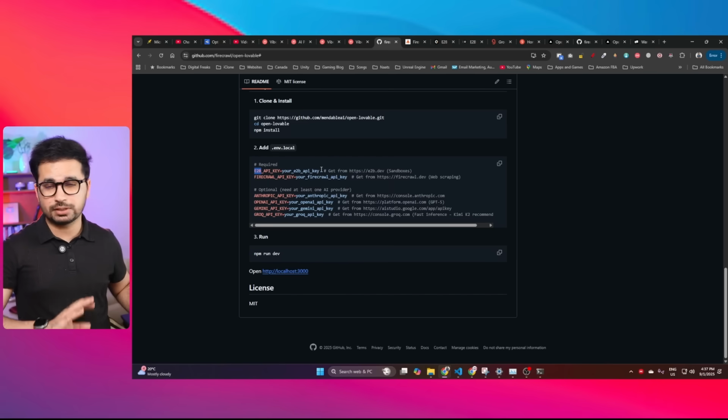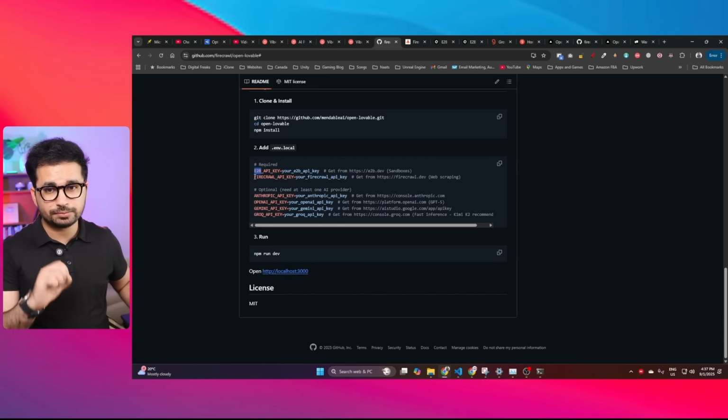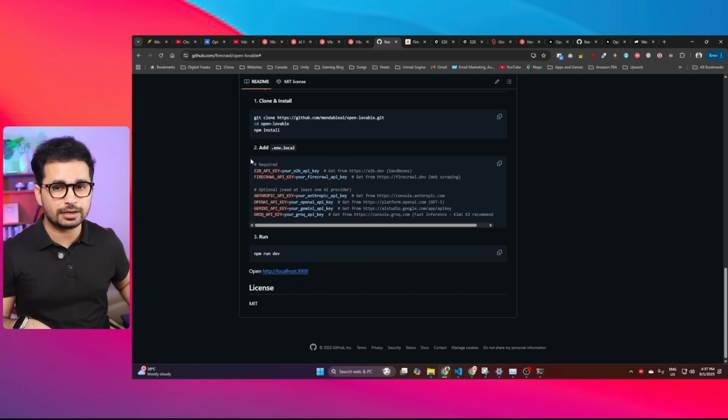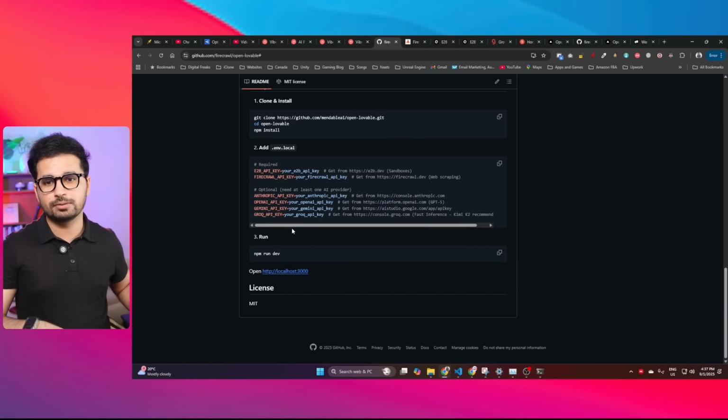Again, nothing to worry about. This is not something complex. You just need to create an API key. Just sign up on this platform and then create an API key. I'll guide you in a minute. The next step is sign up on the Firecrawl and then get an API key from Firecrawl. And then after that, you need to sign up on Groq and then get an API key from Groq.